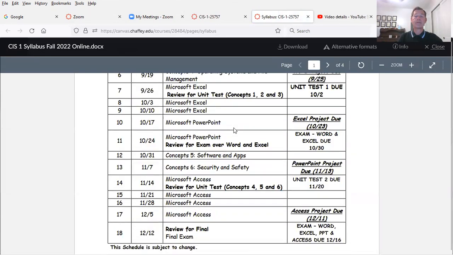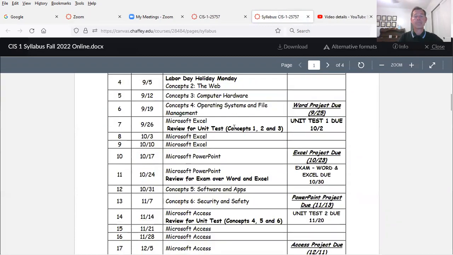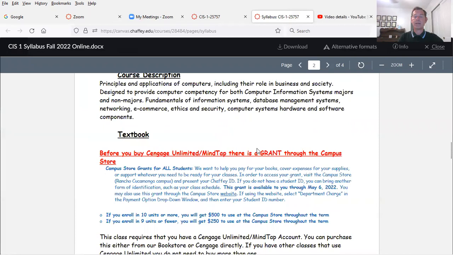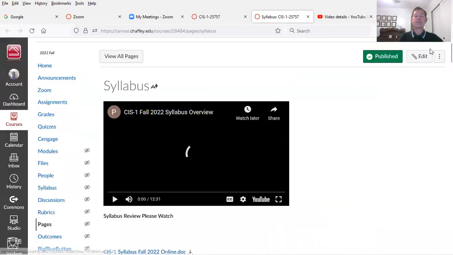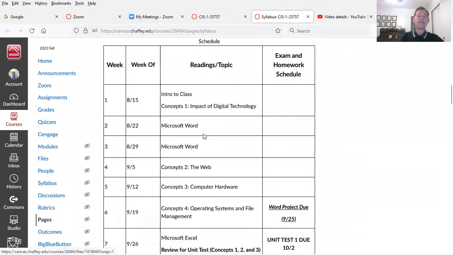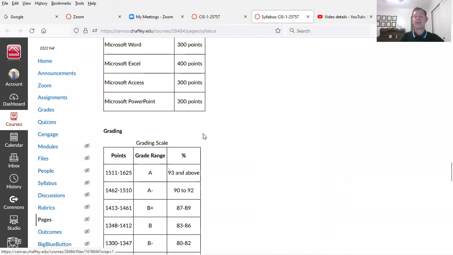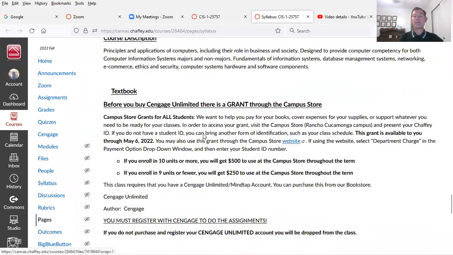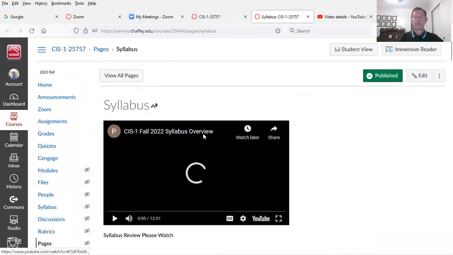I would at least print out the schedule. Here it is. There's more to it here. And it talks about the Cengage, MindTap, grant, et cetera. Let me close this. If I scroll down, you'll see that the syllabus is also kind of here. So there's a page that's basically a web page that is the syllabus. So let's go back to home.